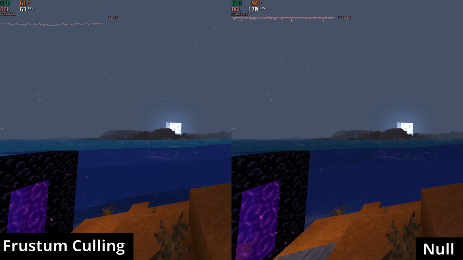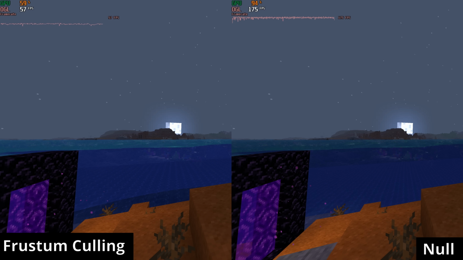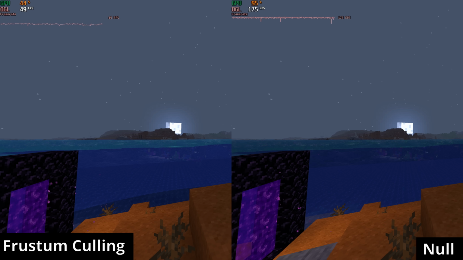Lastly, but certainly not least, thanks to Null's hard work, we now have frustum culling, which means you can expect a significant FPS improvement.